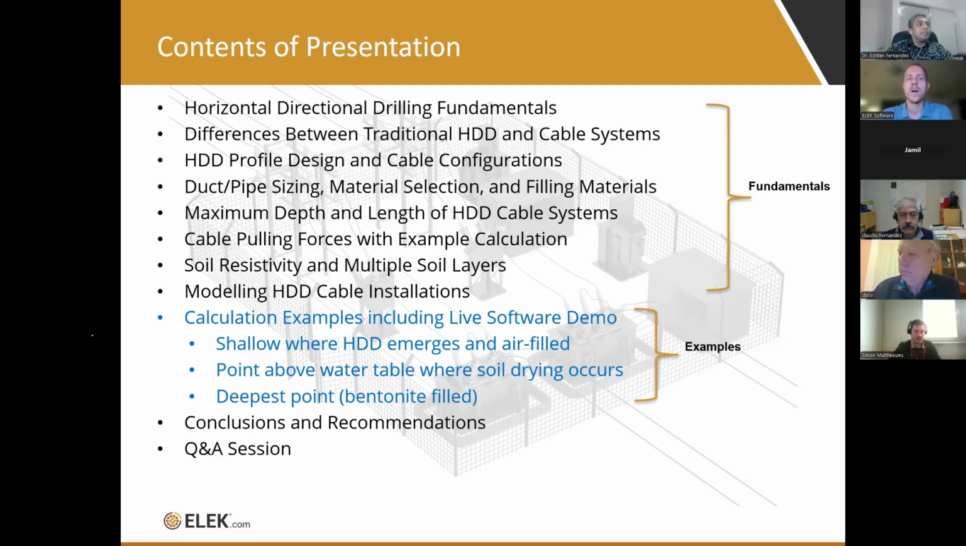We'll look at shallow HDD, that is, near where it emerges from the ground surface, which may be air-filled. We'll look at a point in the HDD installation that is just above the water table, where soil dryout may occur. And we will look at the deepest point of the HDD installation, which is, in this case, bentonite filled. And we'll talk about what the hotspot is, what the dictating installation condition is with regards to the ampacity of the cables. We'll draw some conclusions and recommendations.